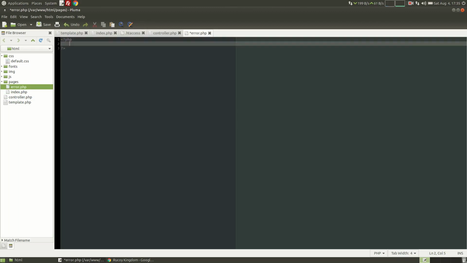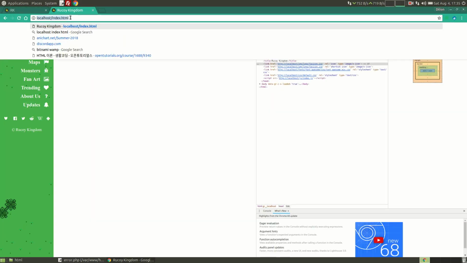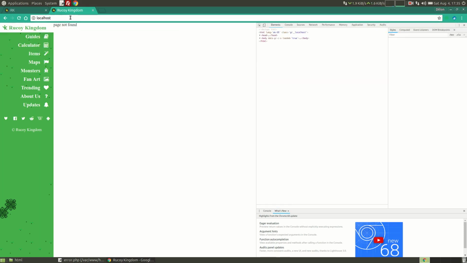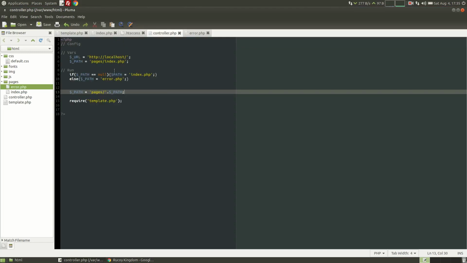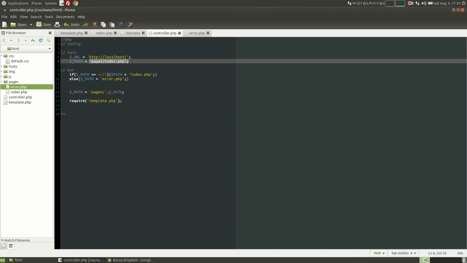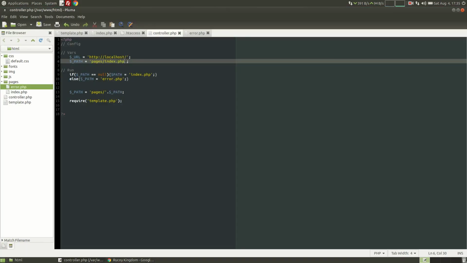Backup unknown error. Actually, we could just say page not found. Reload that, page not found. Just go to plain localhost. So we're going to want to change this to actually get the URL. There's tons of different ways to get the URL.